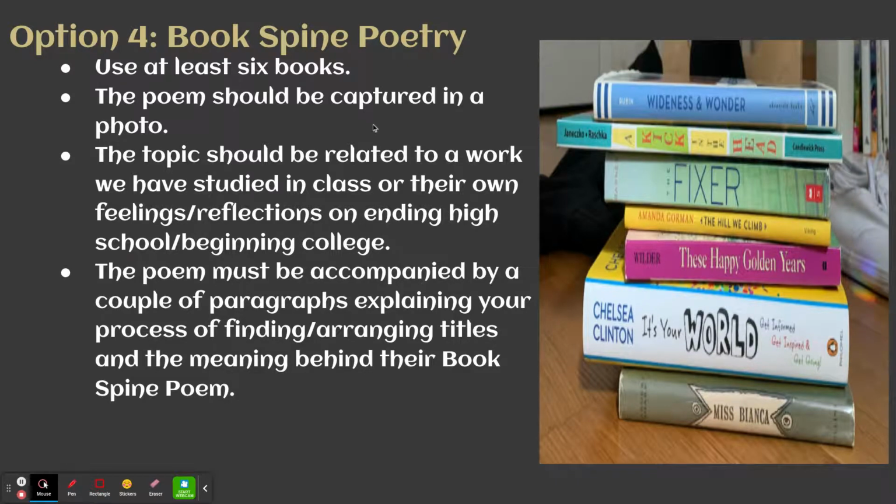To do this one, the poem should be captured in a photo. Topic should be related to a work we've studied in class. So you might want to write one about Macbeth or the Kite Runner, or perhaps your own feelings and reflections on ending high school or beginning college. The poem must be accompanied by a couple of paragraphs explaining your process of finding and arranging those book titles and the meaning behind your book title spine poem. So again, if you've got a bookshelf full of books, this is definitely a kind of a fun one.